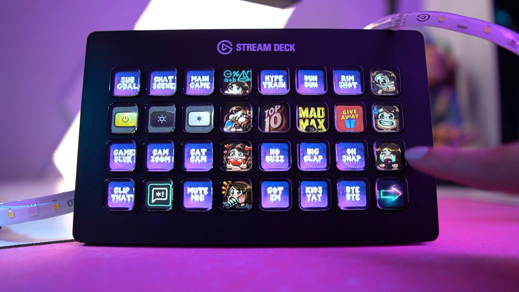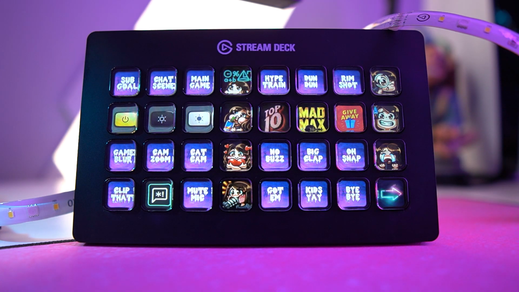So these ones on the side are my emotes, mostly just for symmetry. I liked having a line of them in the center and then a line of them on the side with the arrow that goes to the next page.